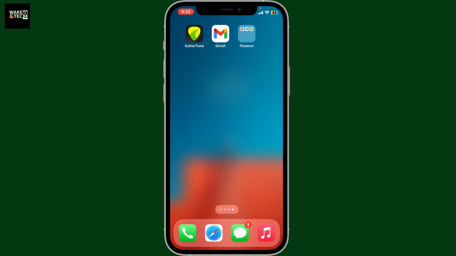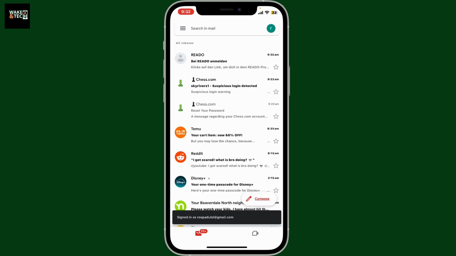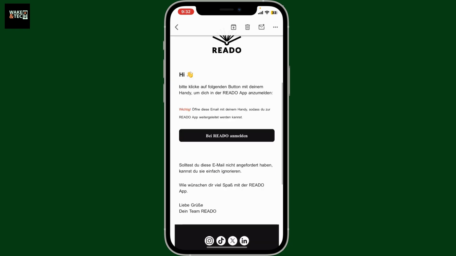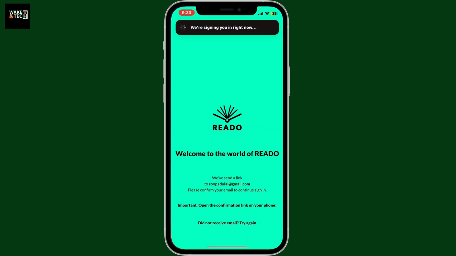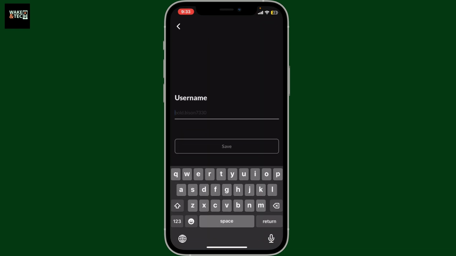Open up your email inbox. Make sure to open up the same email that you just registered with, and then you'll be able to see this kind of a link. Simply tap on this black button and then click on this open button, and you will then be able to see this page. Type down a username for yourself and click on save.